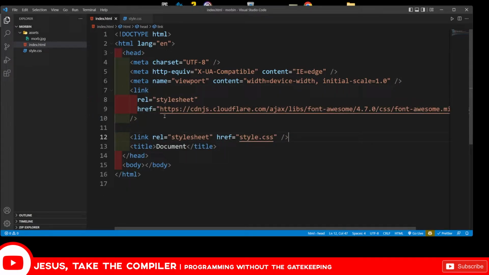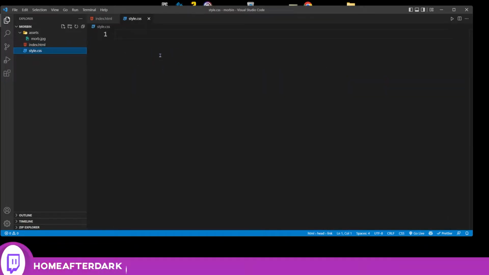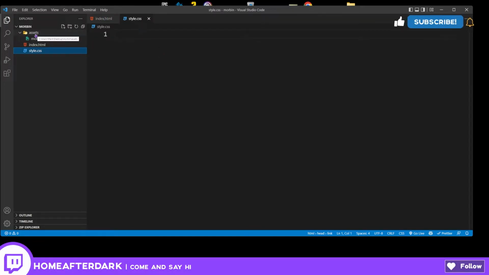So I have this right here. I'm going to be using FontAwesome. We're not going to get to that right now this second, but I'm bringing that in. And then I'm also bringing in my style CSS right here, which has nothing in it right now. And in assets, and all this will be available in my GitHub repository.